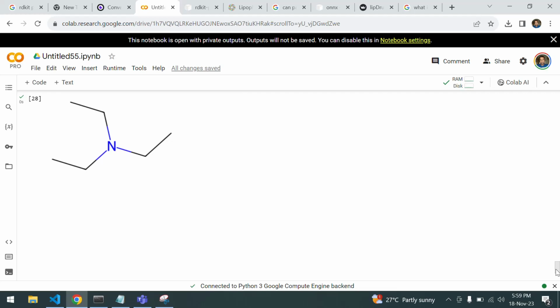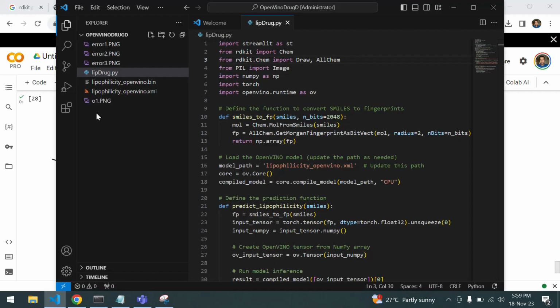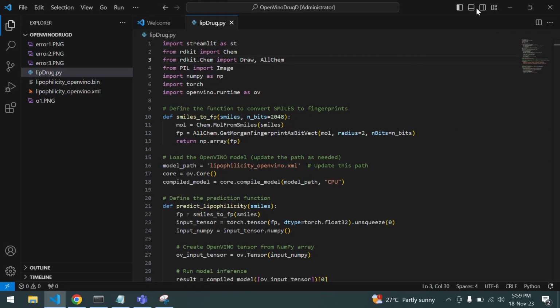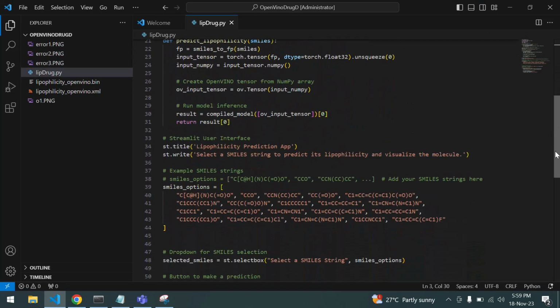Then I thought, can we convert this into a complete web app? For that, I put the XML and the bin file into a particular folder structure, and I thought let's make it the brain for our entire inference, and I put in different molecular SMILES options over here. So when it was put in, it can directly act as a web app, and it can also act as a mobile app if you want to take it further.